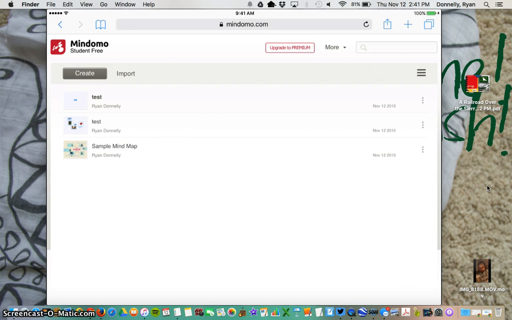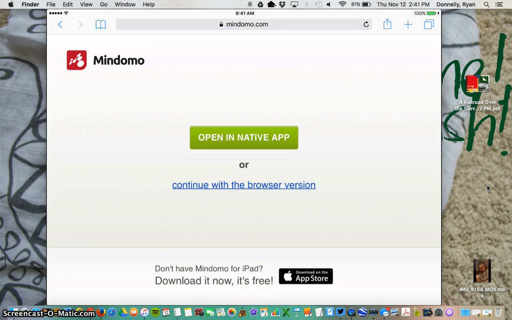Very similar to the MindMeister dashboard, I'm allowed 3 maps for free on Mindomo. So I've created 3 here, and I'd like to dive into the test map at the top to show you what you'll see. On a student iPad, you'll be asked, do you want to open this in the native app or continue with the browser version? They'll just press continue with the browser version.